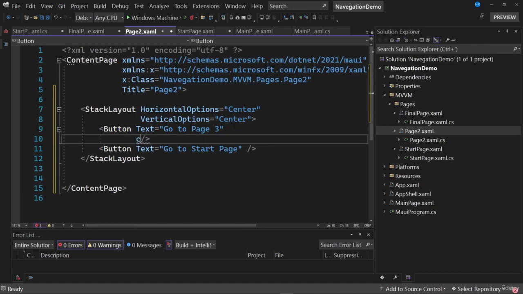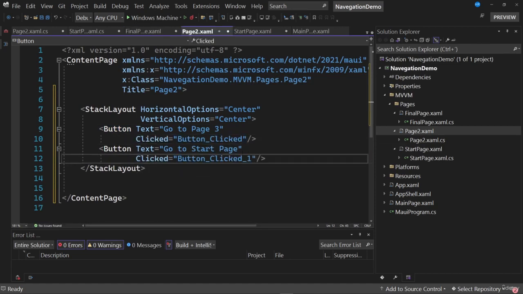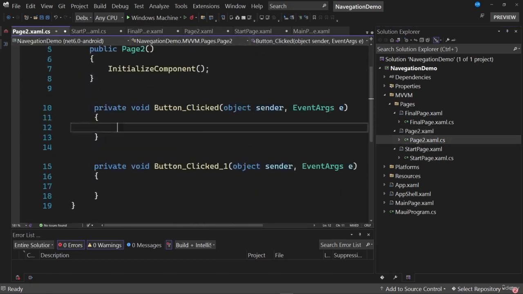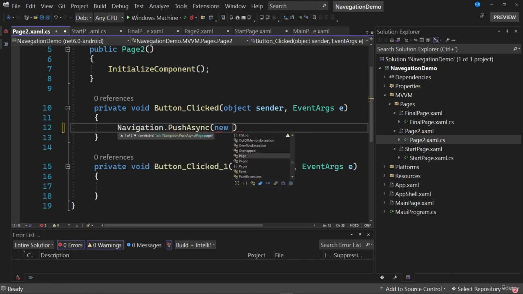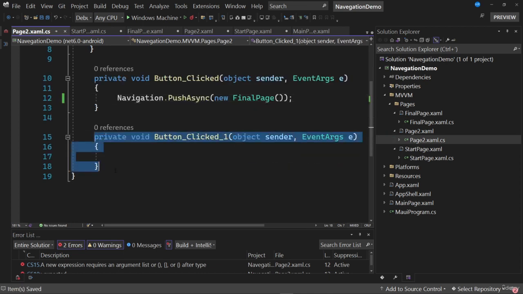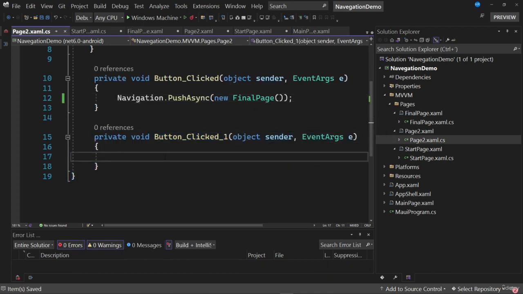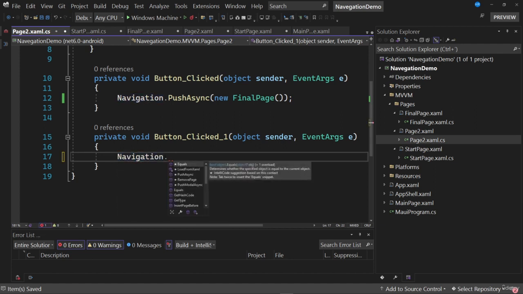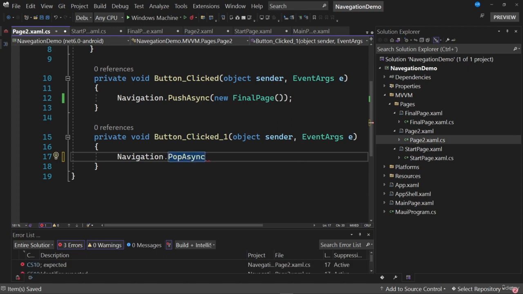Let's do the same for Page2. In this case, we're going to implement Clicked events for each of the buttons. Once we have the event handlers, in the button to jump to page number 3, we're going to use the Navigation property, PushAsync, and create a new instance of FinalPage. In the case of the second button, which should allow us to return to the previous page, we're going to use Navigation again, and we have a method called PopAsync, which is going to allow us to remove a page from the navigation stack to go to the previous page.